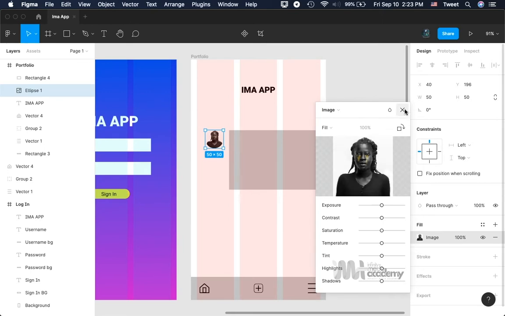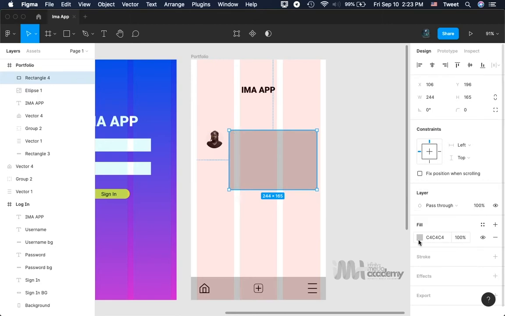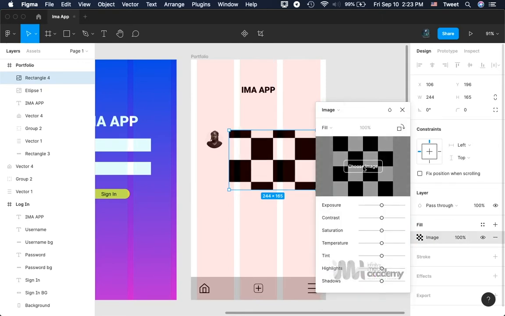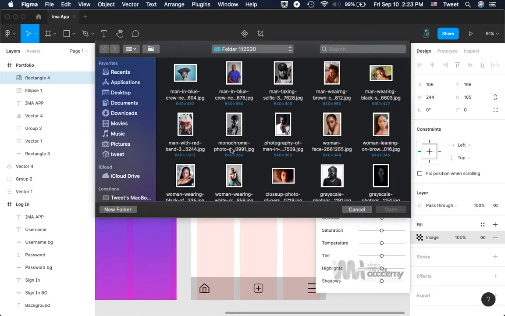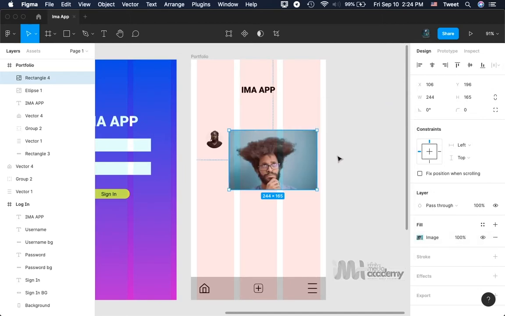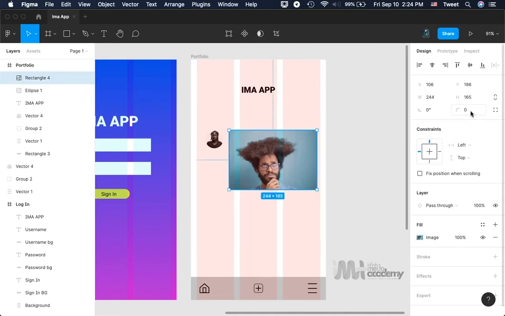Alright, so the shape is replaced now, and then I will select the rectangle shape also, then head over to the same fill section, click on the color box, change solid to image, then click on choose image. Then we can select any of the images we have. Okay, then close. Alright, so now I'm going to give this rectangle shape a corner radius by coming over to the design tab and then corner radius, then change the value to 10.